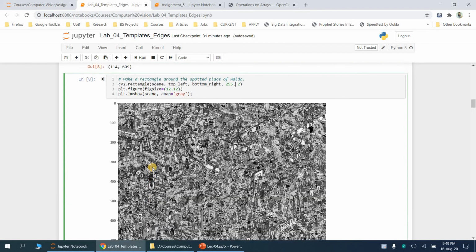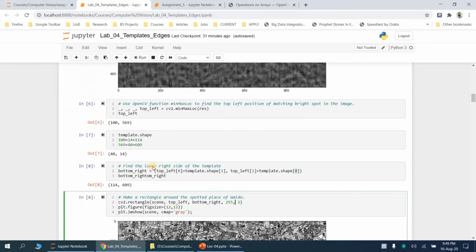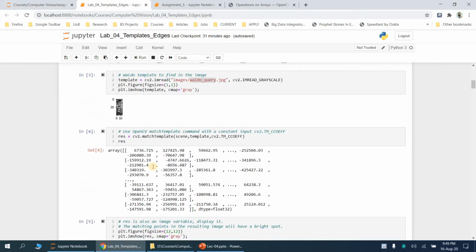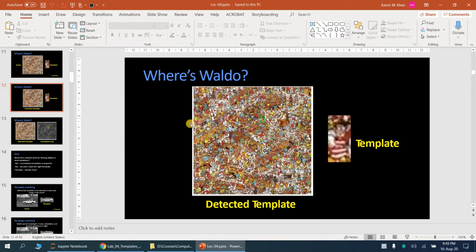So this was your task. This was your lab for today. And now coming back in the lecture. Here in the lecture slides, the template was this thing, and it was inside somewhere over here in the scene of the Waldo. Clear?